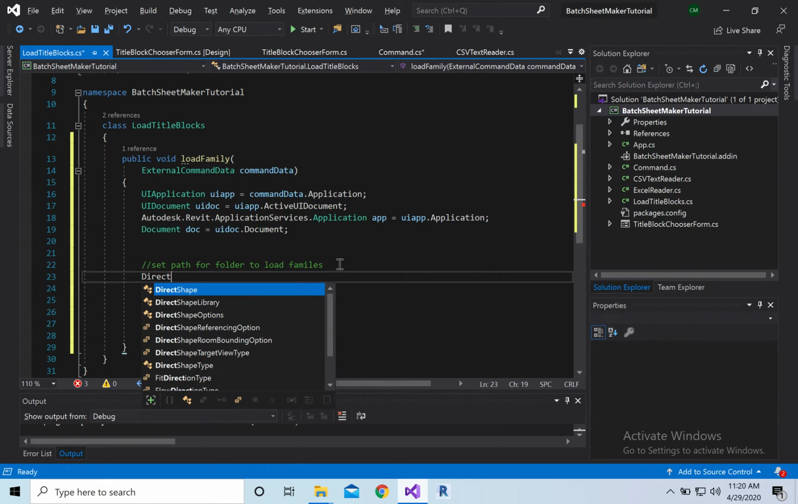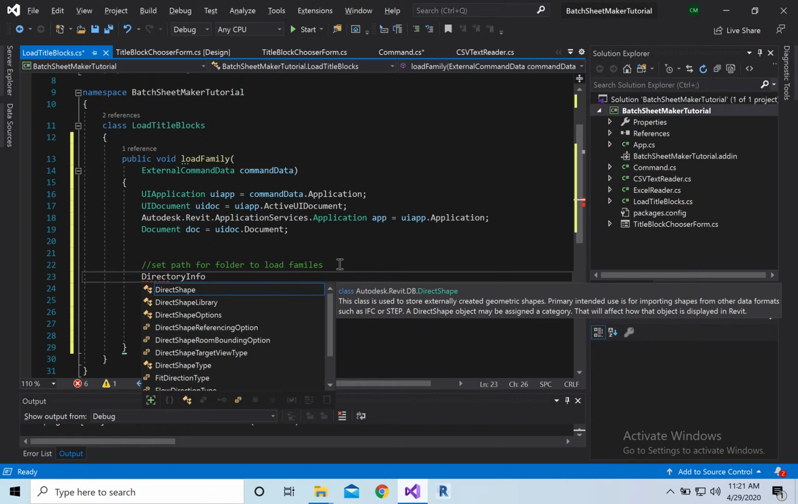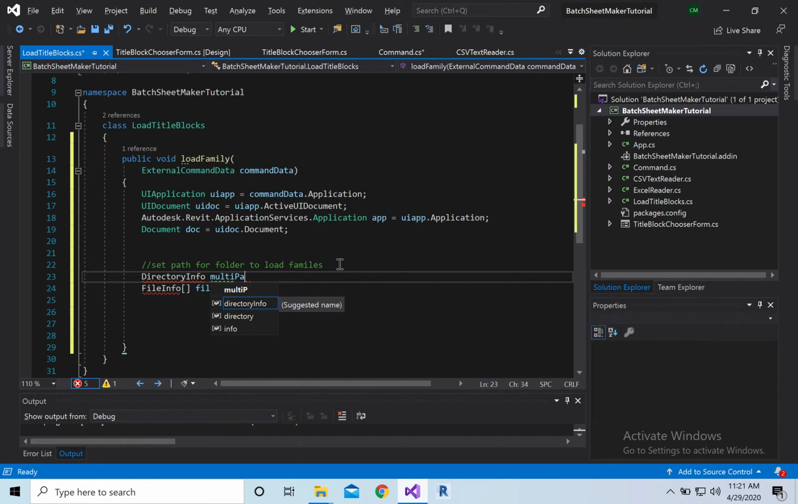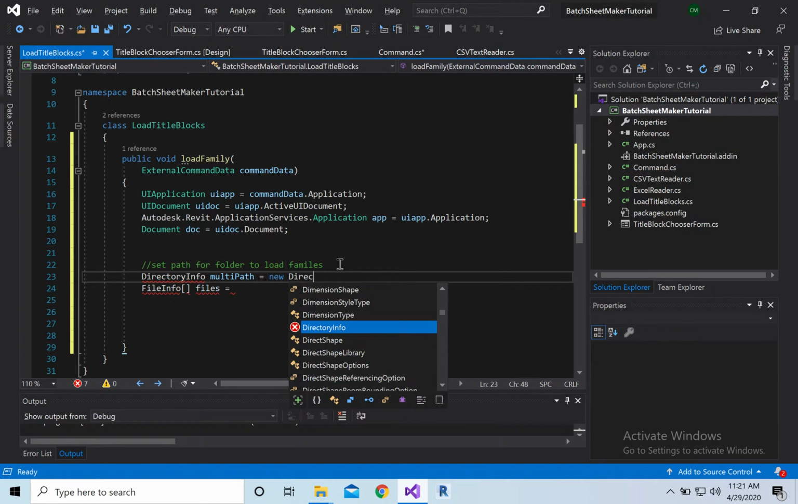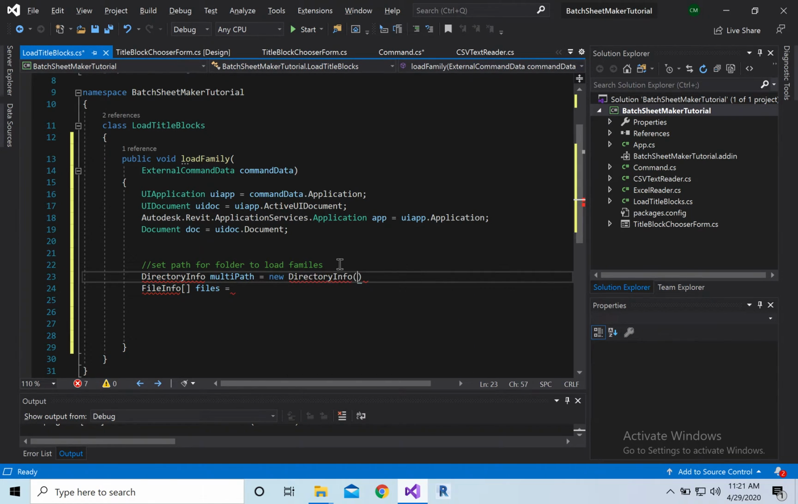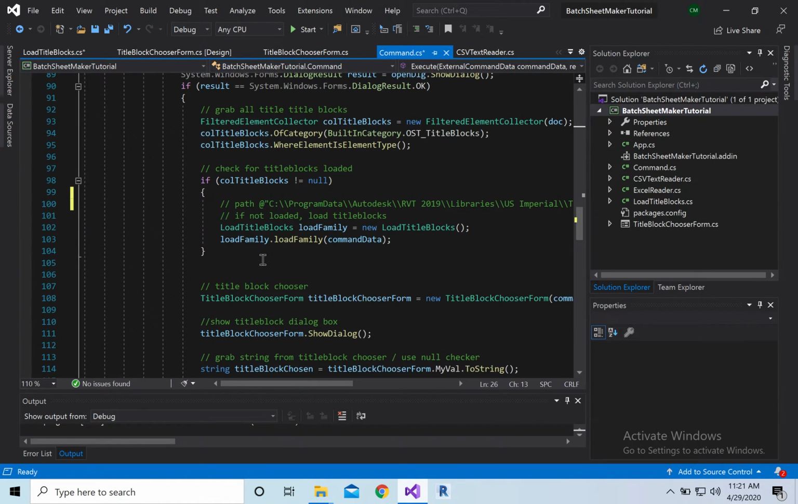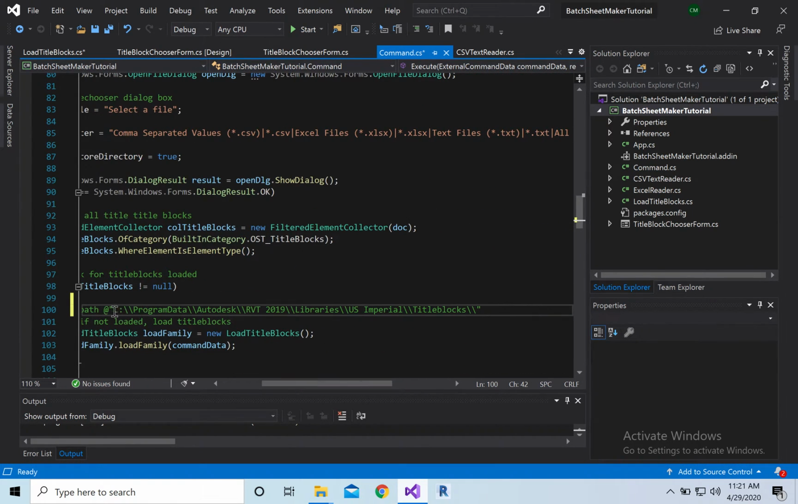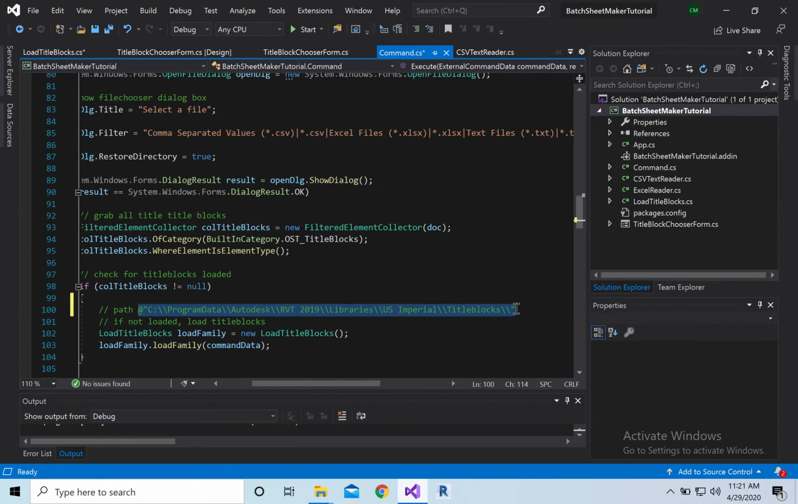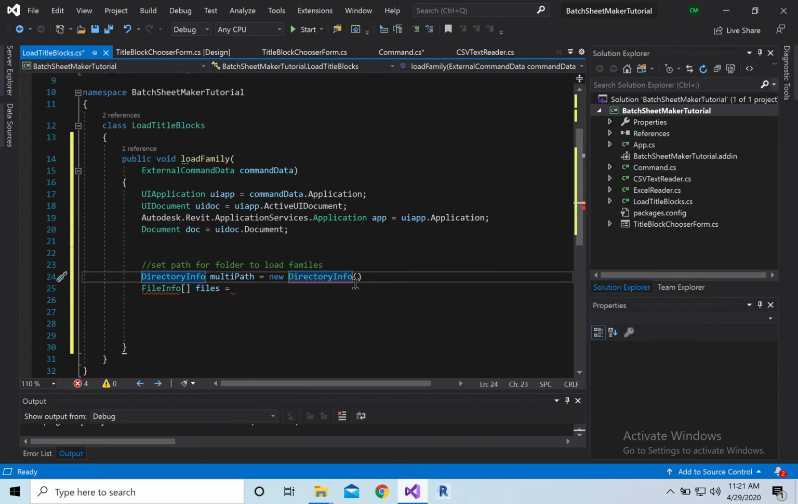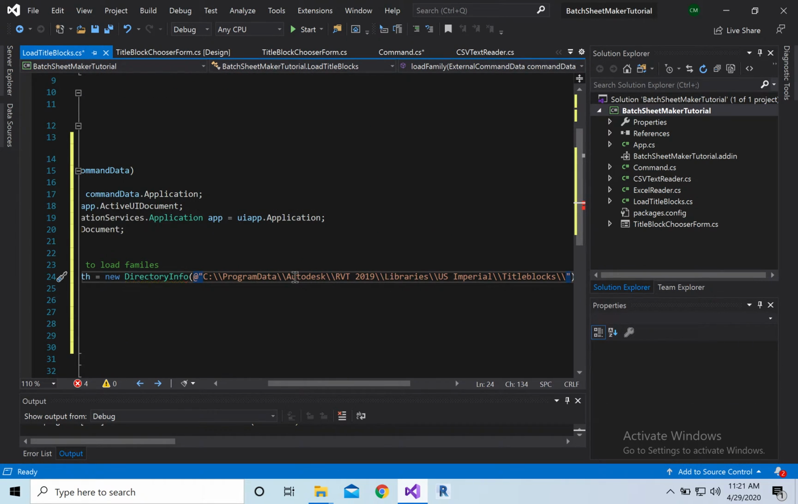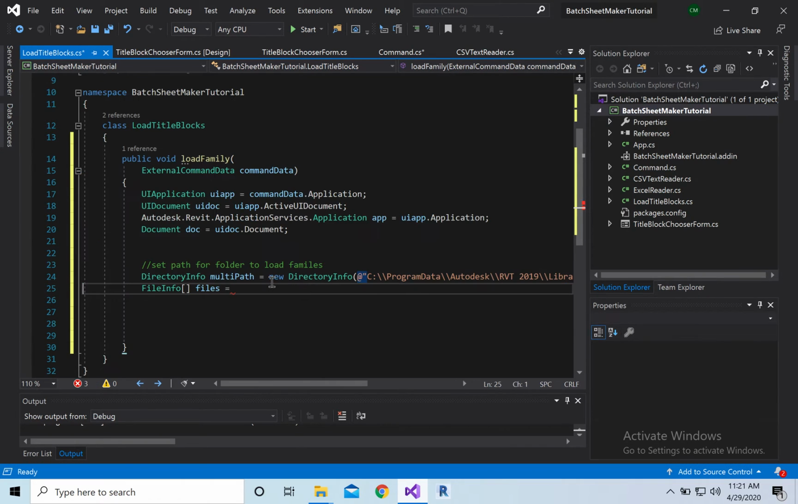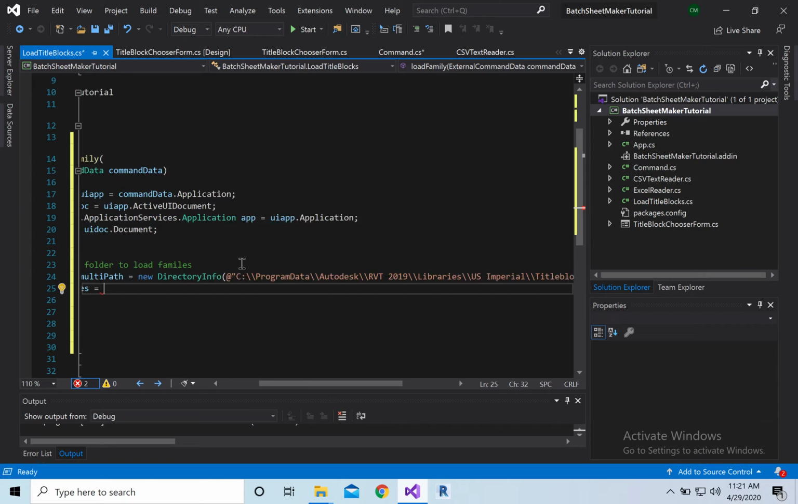So it's going to be DirectoryInfo multipath is equal to new DirectoryInfo. And then here you're going to place your path for whatever it is, so bring in System.IO. And then the path that I placed in my command goes right here. Close it off with a semicolon, and then come back down.